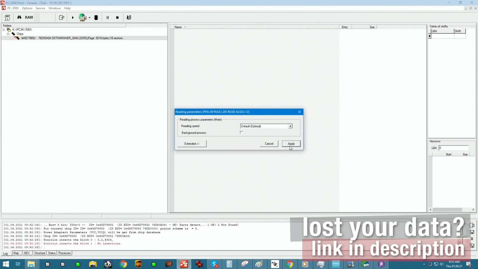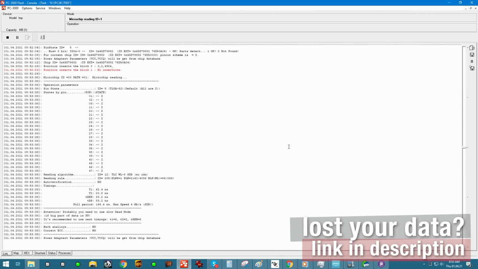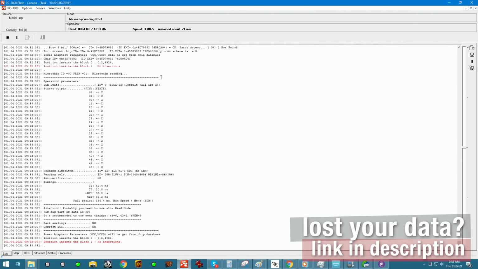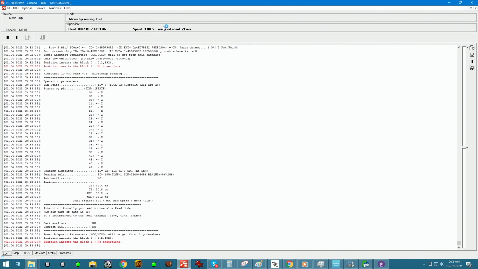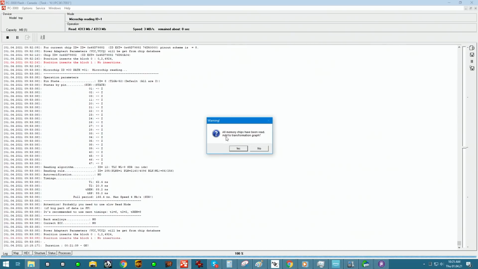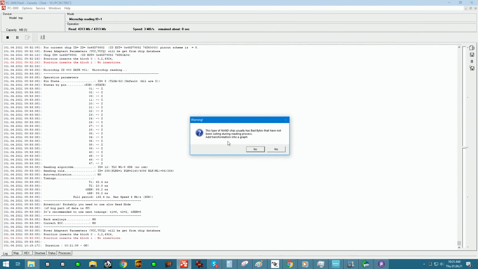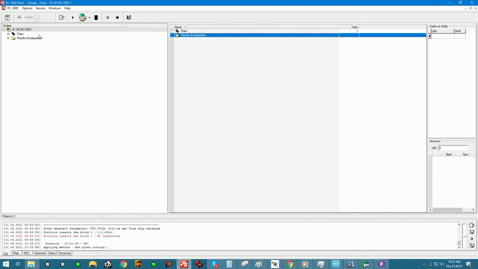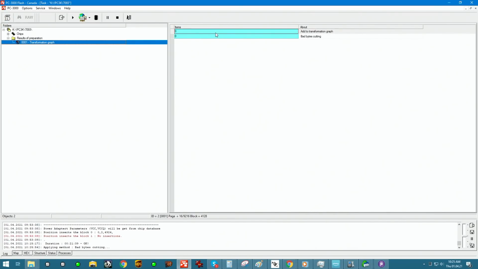Let's go ahead and read it with the optimal mode that's selected. It's a 4 gig unit, says 20 minutes is gonna read it at 3 megabytes per second. So in 20 minutes I'll have a dump of it so we can begin analysis. Image had been extracted. We're gonna add it to the transformation graph. Let's have a look at the results.